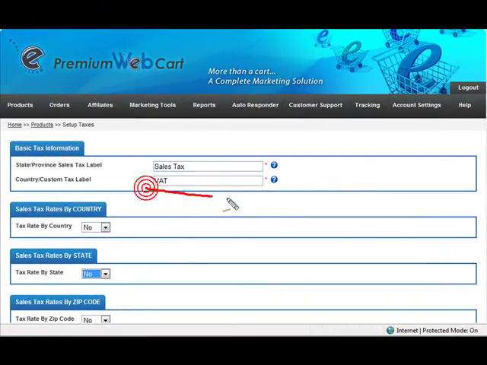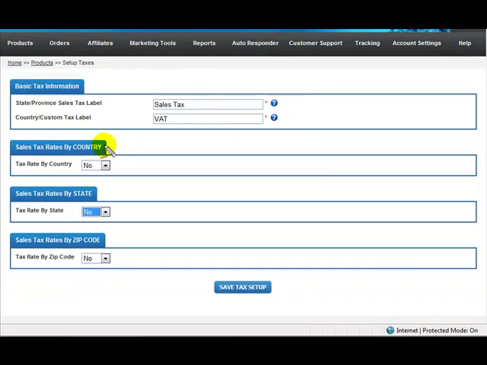And the first thing you'll see is that you have two areas here in which you can label how you want your order form to look. Most people are going to leave it at sales tax, and a lot of people at a country level will use VAT. But you can change this to be anything you want, such as GST, etc. And now down below, you'll see that you can set up the sales tax in three different ways: by country, by state, and by zip code.